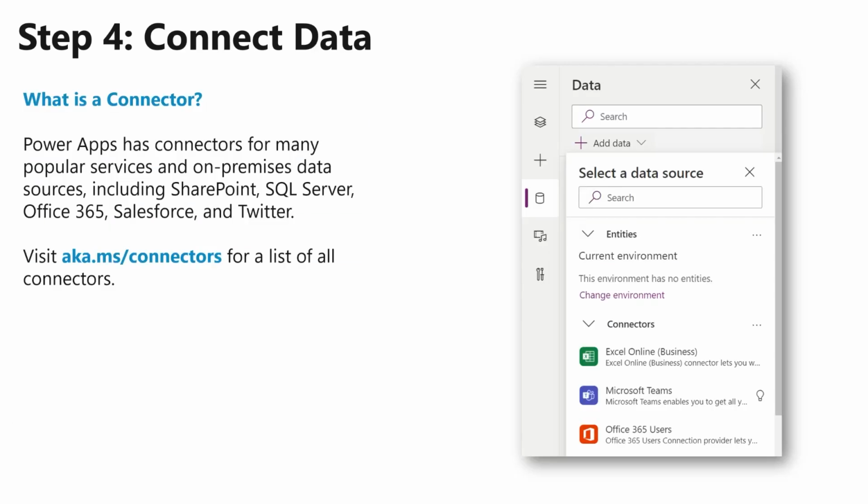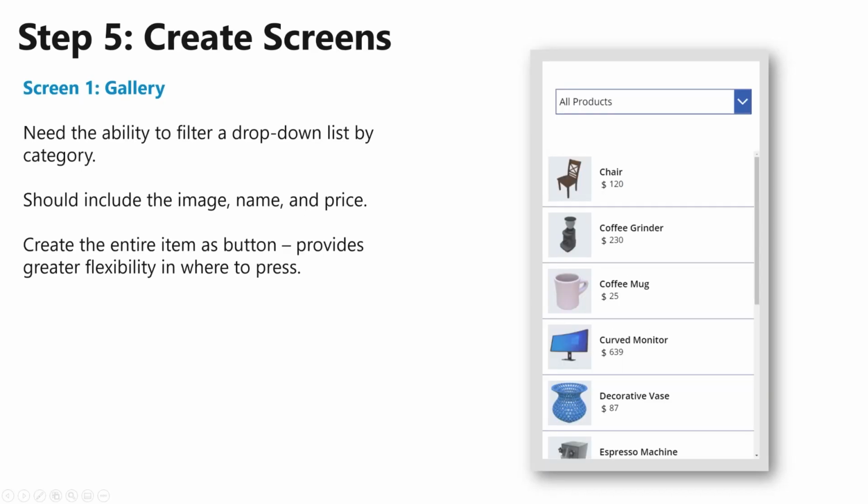Step four, connect data. Data is connected in Power Apps using a connector. I like the fact that Power Apps has this feature because I personally don't like getting into the nitty-gritty of working with APIs to connect data. As I shared earlier, there are literally hundreds of connectors available. And for a list of all connectors, you can visit aka.ms/connectors.